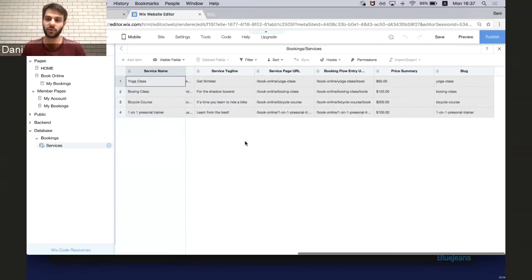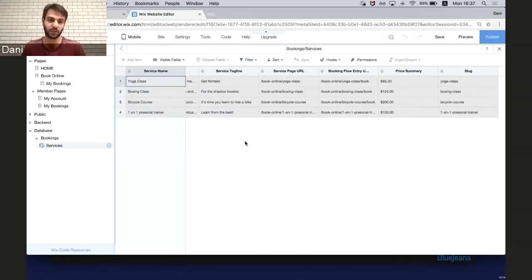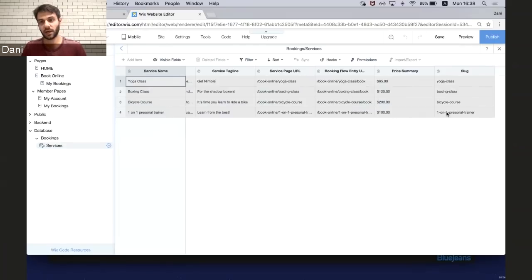Now, there's a bit more information here that you would see only in the collection. For example, the service page URL and the book flow entry URL. Now, the book flow entry URL is something very unique, and I'll show it to you later. A price summary, which basically just shows you the price of the service, and a slug. Now, the slug is a very unique kind of field. It's basically the end of a URL, and I'll show you how we use it right now.